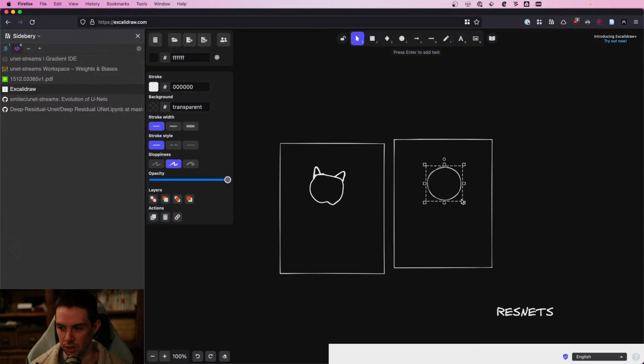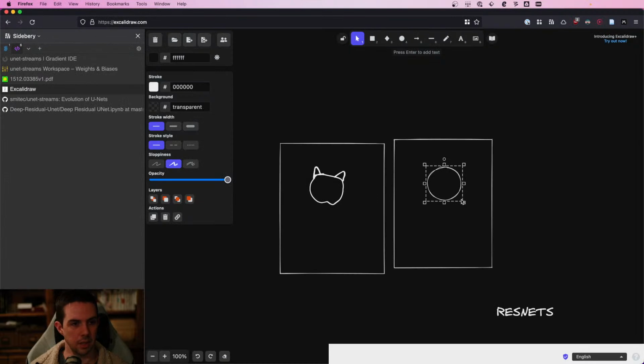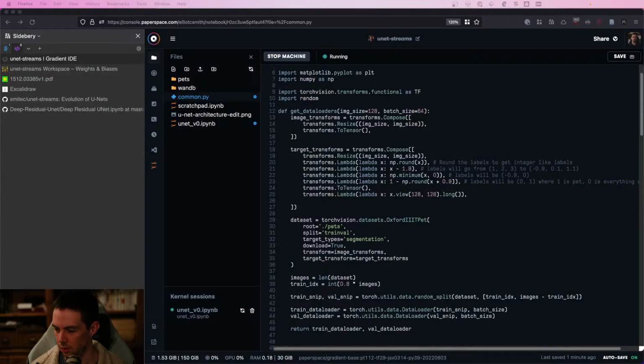It looks like my screen has once again frozen on Excalidraw. Let me see if I can get that back. This macOS screen sharing is not doing too well. Just switch back and forth. Okay, that seems to be back.